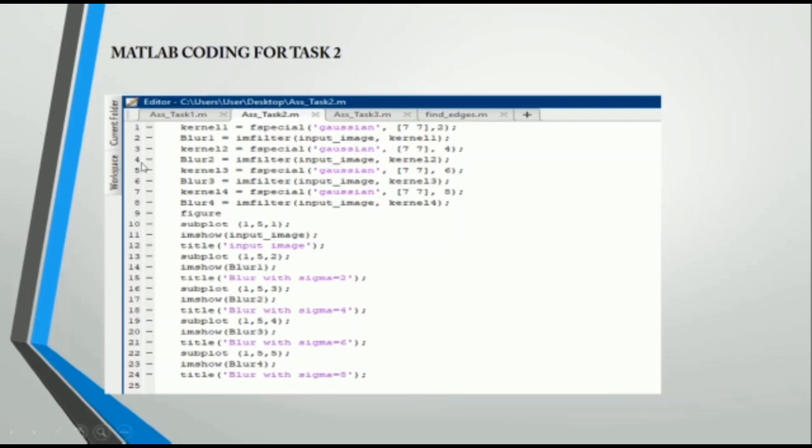Same goes to line 4, 6 and 8. And then line number 11, imshow is used to display the image. We have used "input image" as the title for the first image. Here is the subplot for the first image.